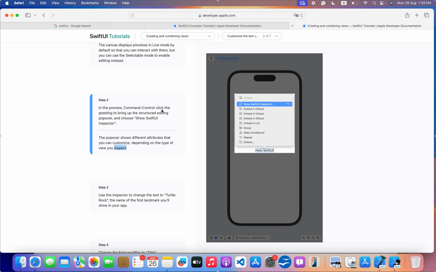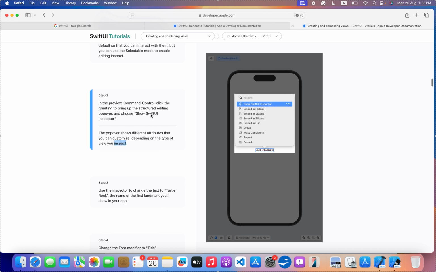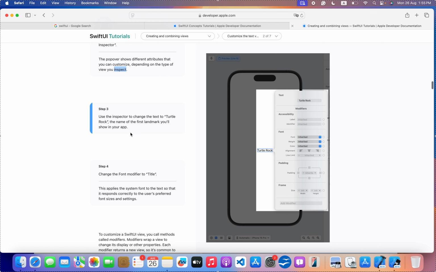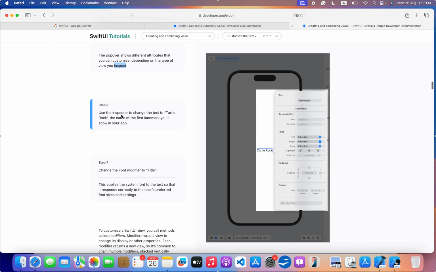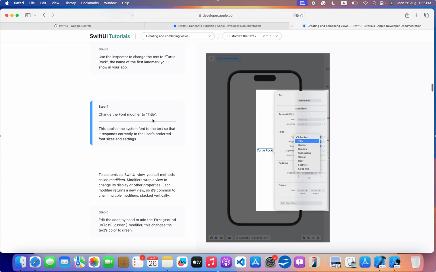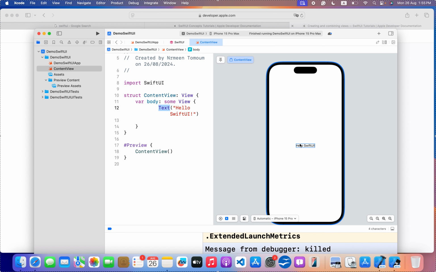So now we have command option enter to show and hide the preview or the canvas, and we can also use command control click to show the inspector after we are in selectable mode. Okay, great. Here he will start using the inspector to change the text to other content, I mean to change the name you will show in your application. Okay, perfect. Change the font modifier also. He will try to change the font to title. Let's go and do the same here.